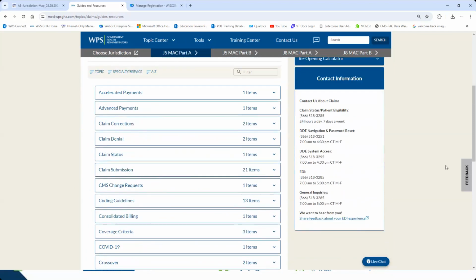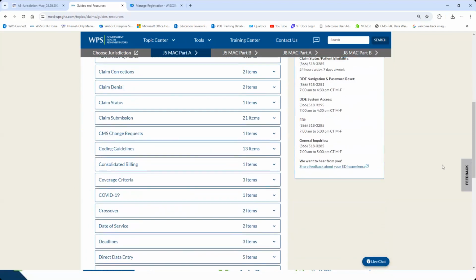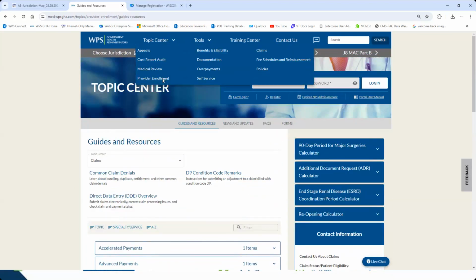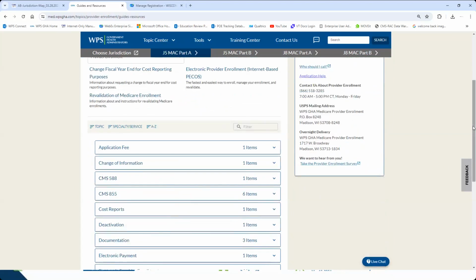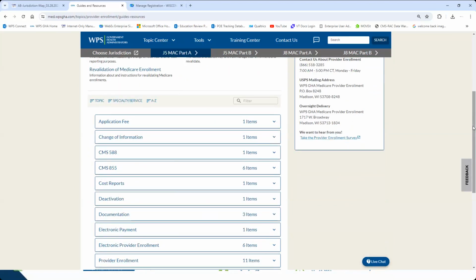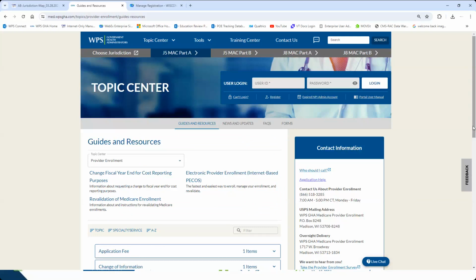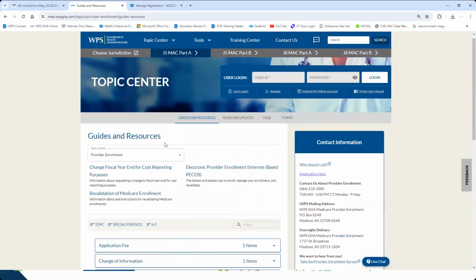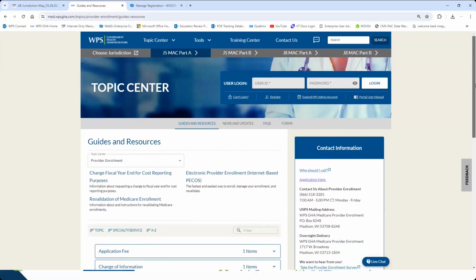Back under the training or the topics center, you'll see we also have information on our claims page. So if you're seeking claims information, you can go to our claims site. If it is provider enrollment, how do I get started? How do I get enrolled in Medicare? Maybe you are a physician and you're moving and you need to make sure you're enrolled with your MAC. Maybe you need provider enrollment information. Maybe you need information on the PECOS system and the electronic enrollment information.